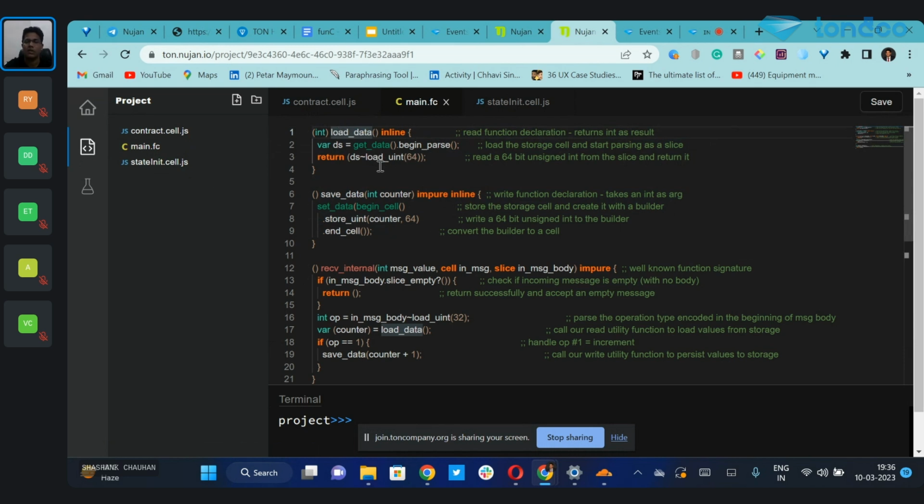Basically the load function is to read the data and get some return value. But for save data, this is a function we use to write. The function declaration takes it as an integer.